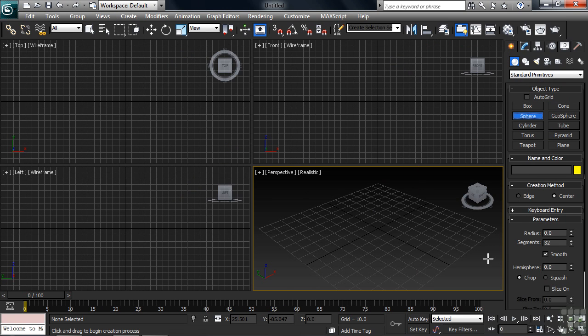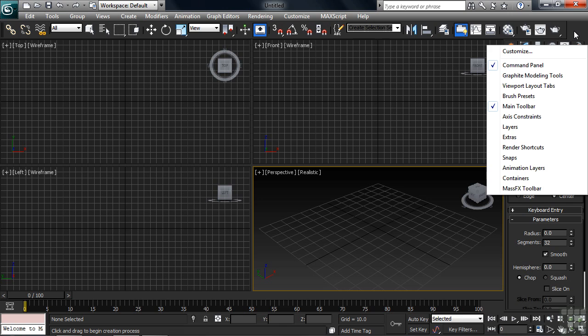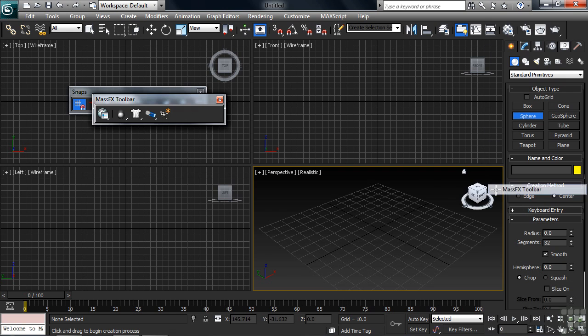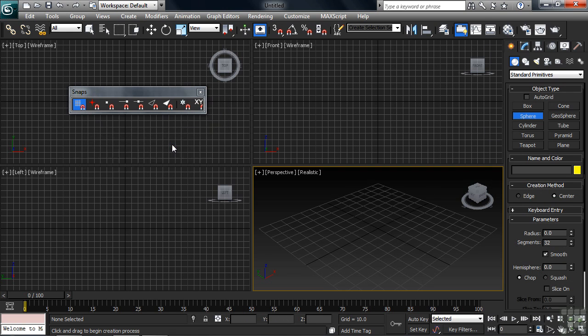Max also offers a series of hidden tool sets that can be accessed up on the right-hand side of the toolbar. To the right of the teapot render icon, you'll simply want to right-click. In the menu that pops open, anything that doesn't have a check mark next to it, once checked, will appear on the screen. Let's open up, for an example, the snaps. We'll go back in again and also open up the Mass Effects toolbar. Now, this is a brand new dynamic simulation utility that was made available in the program back in 2012.